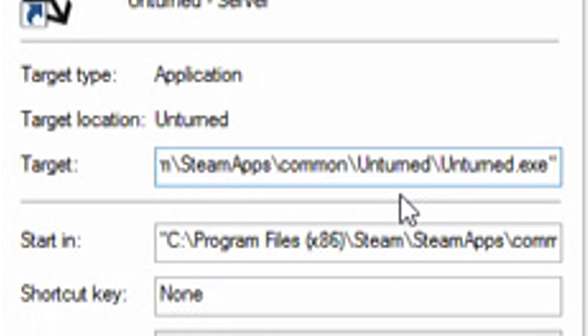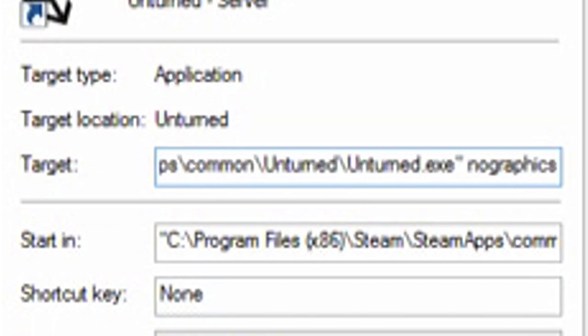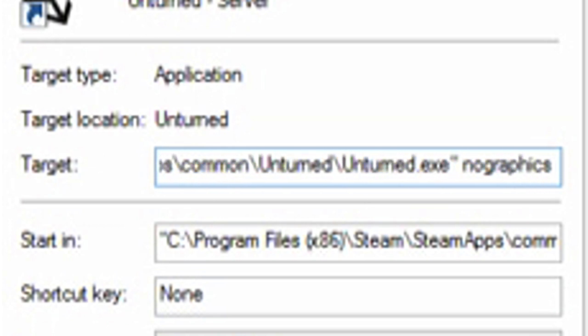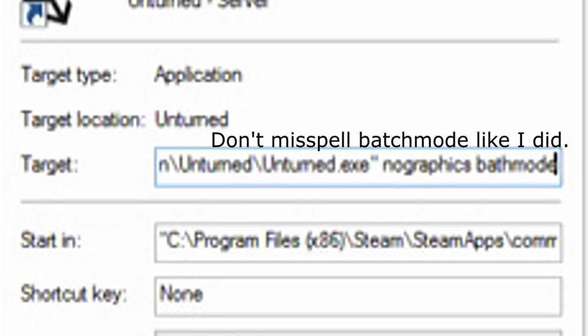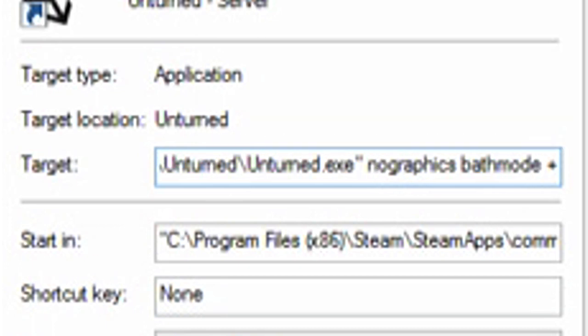So after the quotation marks, make sure that it's after it, because a lot of people will end up typing in this information in the quotation marks and it will mess it up. But after it, you're going to type in -nographics, one word, no caps, space, -batchmode, space, plus. Now you've gotten the first part done, but you're not quite done yet.